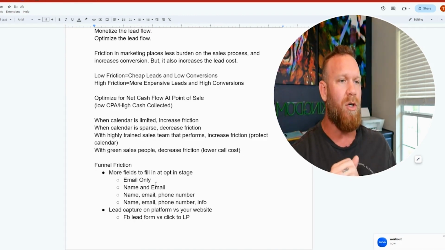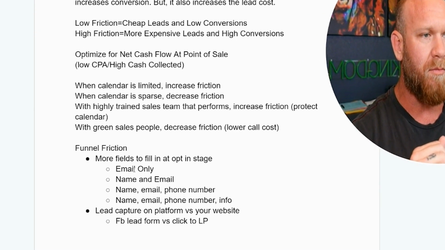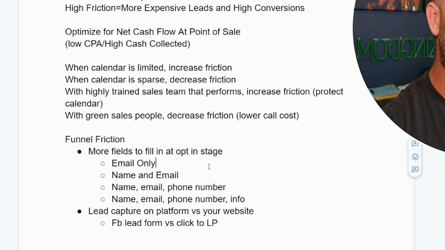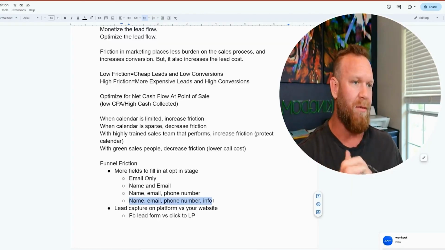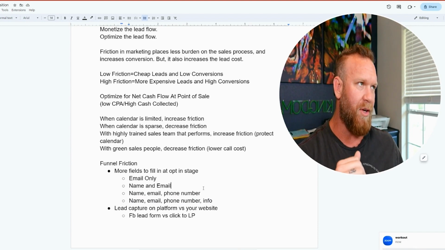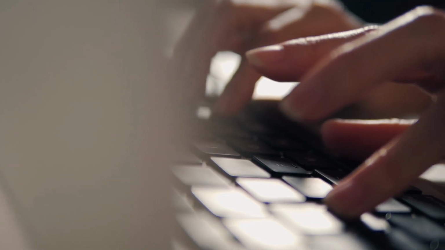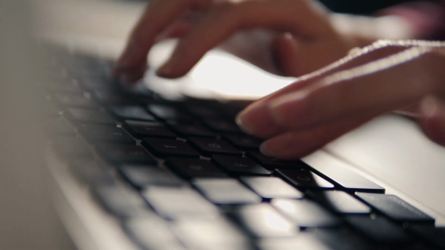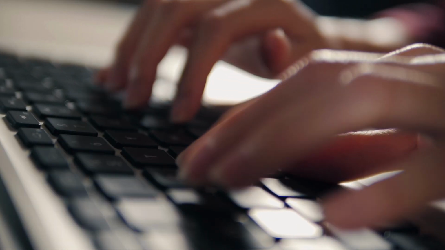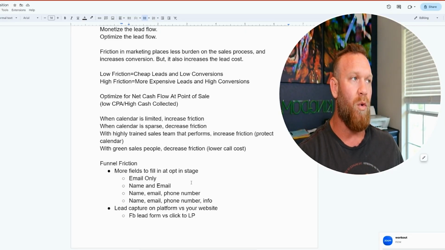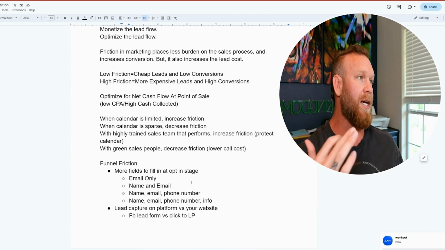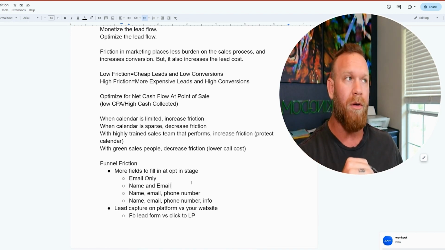Some actual ways to create friction in your marketing and sales funnel. At the opt-in stage, you can just literally add more fields. Low friction would be email only, higher friction would be name and email, higher still would be name, email, and phone number, and then name, email, phone number, and some additional information. That would be higher friction because the more fields a person fills in, usually the more likely they're looking for a solution, so their lead quality is a little bit higher. Versus if you just do email only, they might just be like, I'm curious what this is. Or no fields to opt in, it's just a click to get the information, that would be even lower.